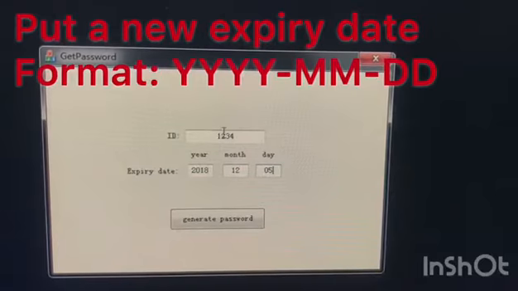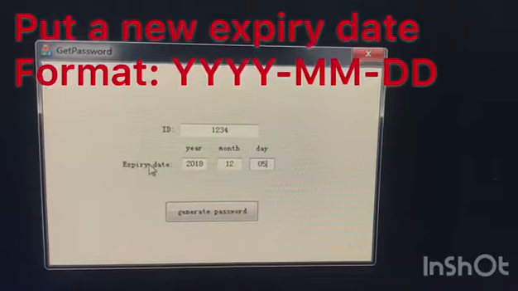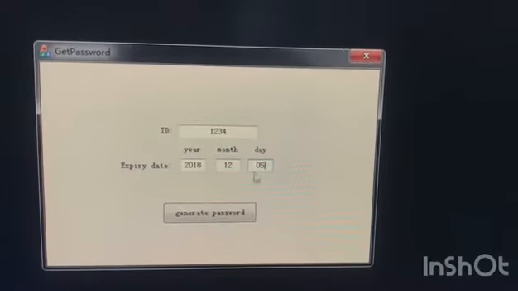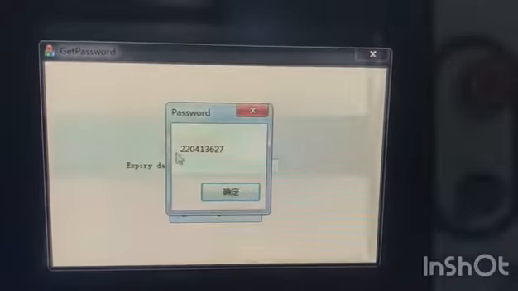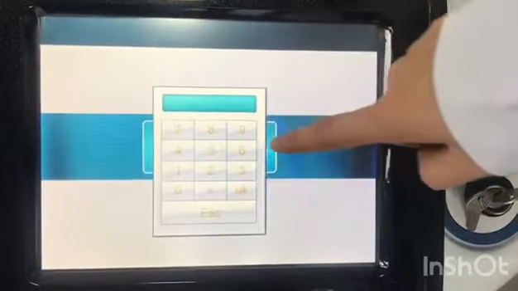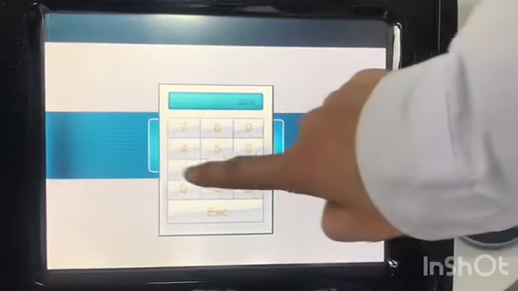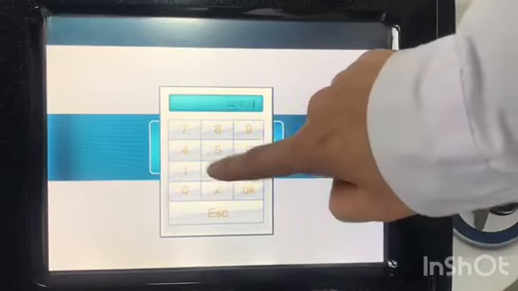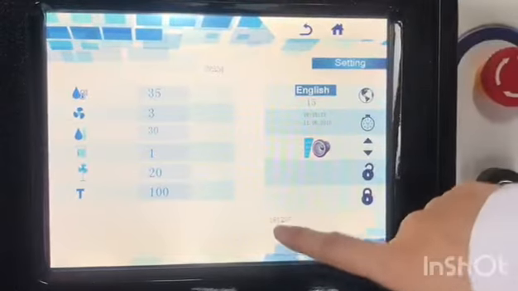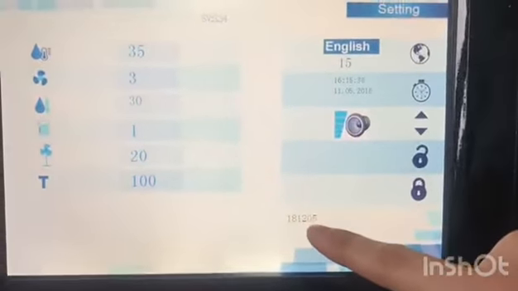So it means it will generate a new password, and this password will be valid from now till next month. Get the password, and here put the new password. It will be valid for another month till December 5th.